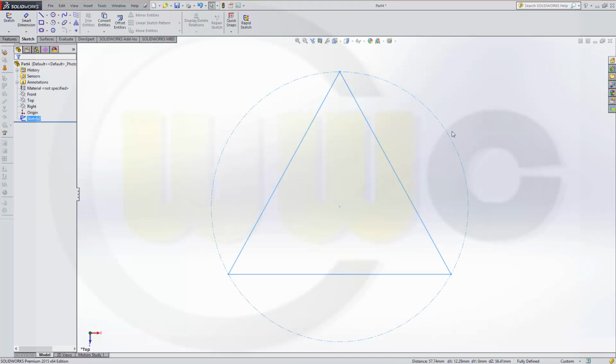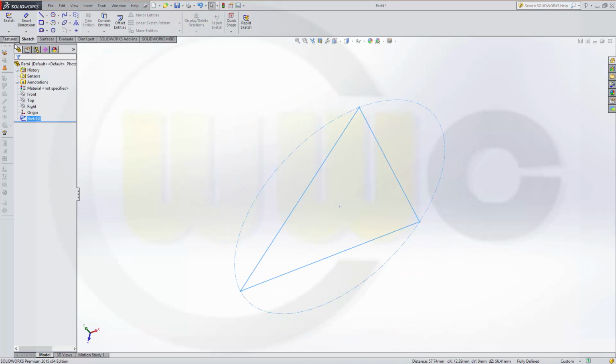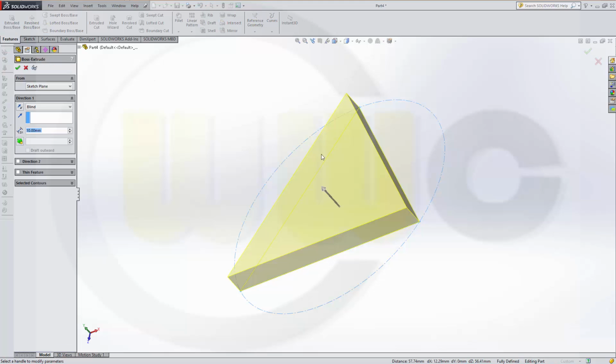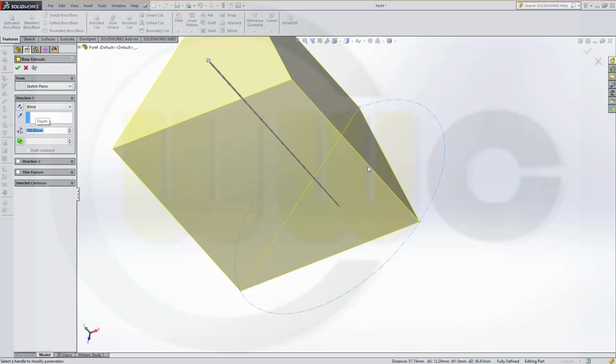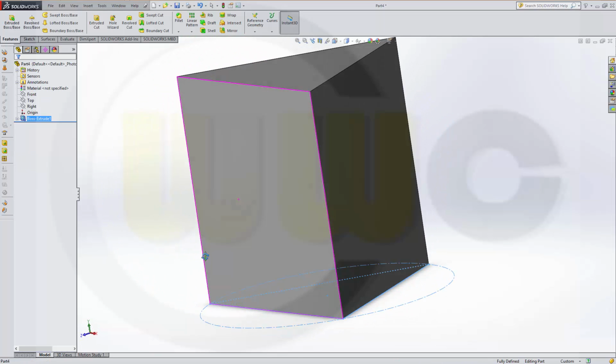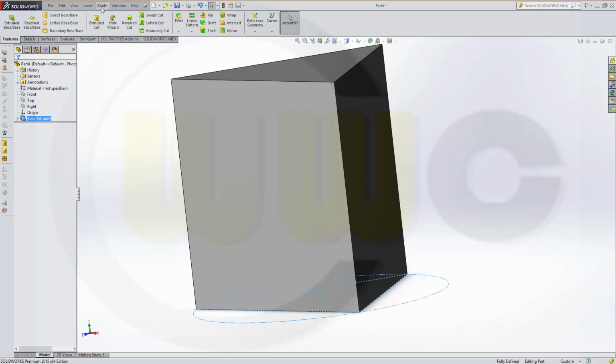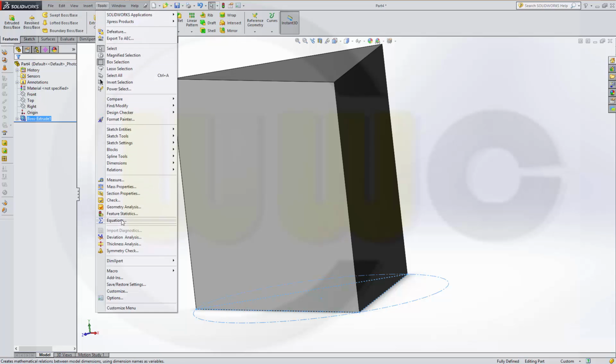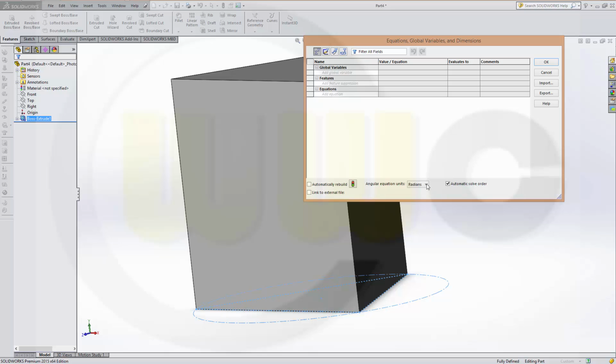You can finish the sketch and make an extrude. Make it at least 100 millimeters and confirm. For the draft angle, I need an equation. So let's go to Tools, Equations. Make sure that's degrees.